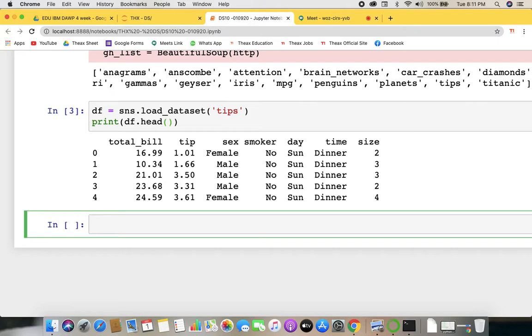This dataset is about a hotel kind of setting, with tips. A person's total bill was 16.99, the tip given was 1.01, the person was female, not a smoker, came on Sunday and had dinner, and the size was 2, that is two people. So it shows who paid the bill and what tip was paid.